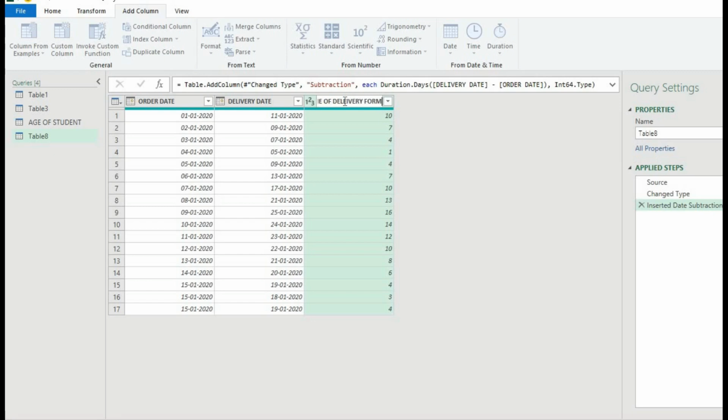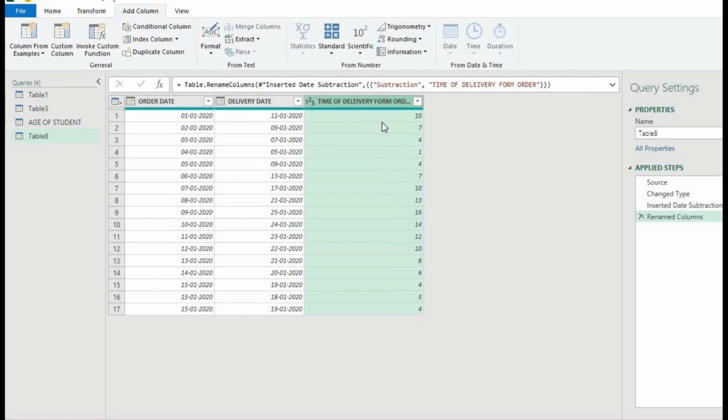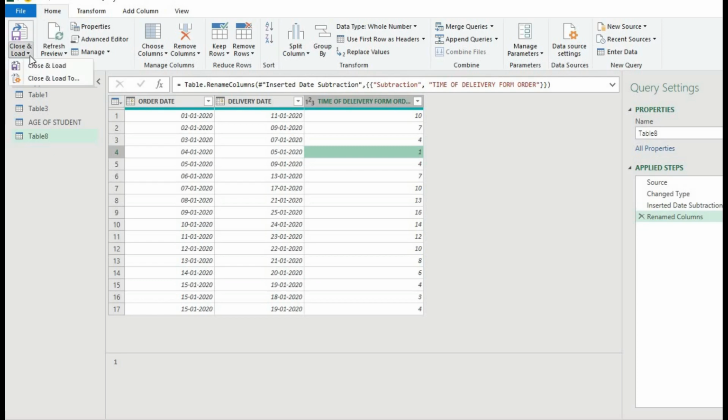From order, I just put it there. So this is our time of delivery from order date. Some take 10, some take 7, some take 4, and some even take 1. So now we can go to the Home tab and Close and Load.